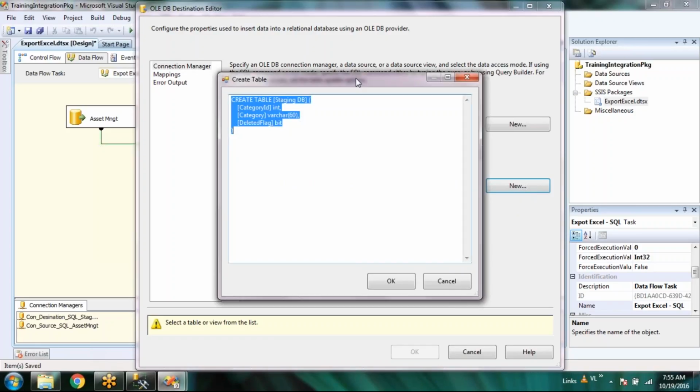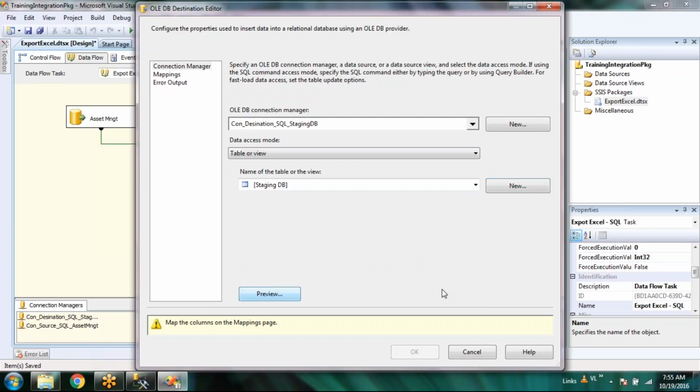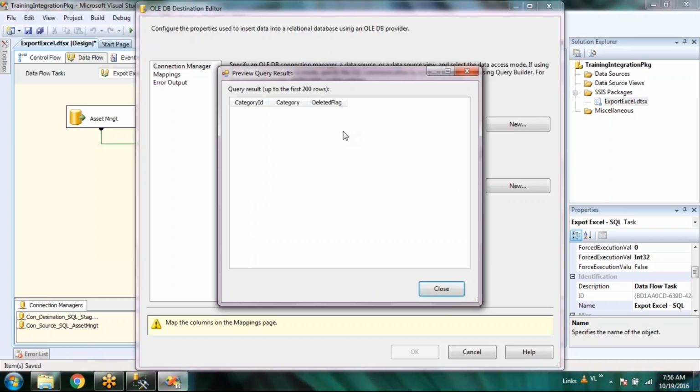So what it does, automatically it creates the table compatible to the format of the source table. From source we fetch this table as a data flow. From the source table, it takes the data types and all, and creates a create table command. Now the table will be created. See preview. No data is there in the destination table. You can see the table would have been created.